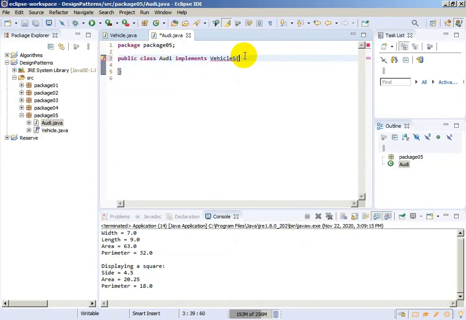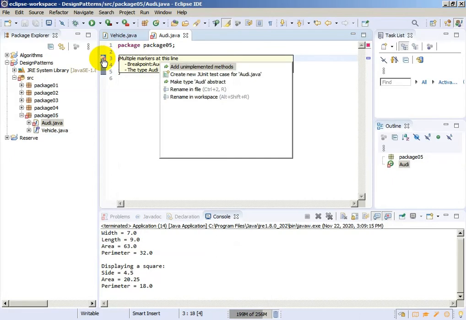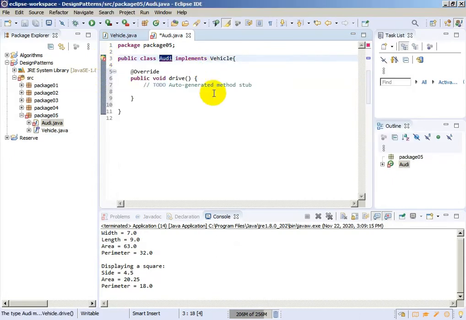Let's save. Okay, I have one error, as Vehicle. Let's save it, and let's implement functions. We have a function drive, and let's print something. I will drive Audi.